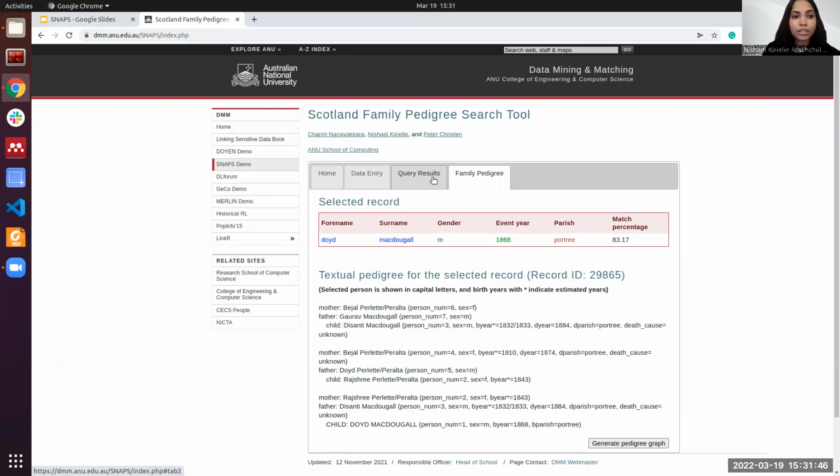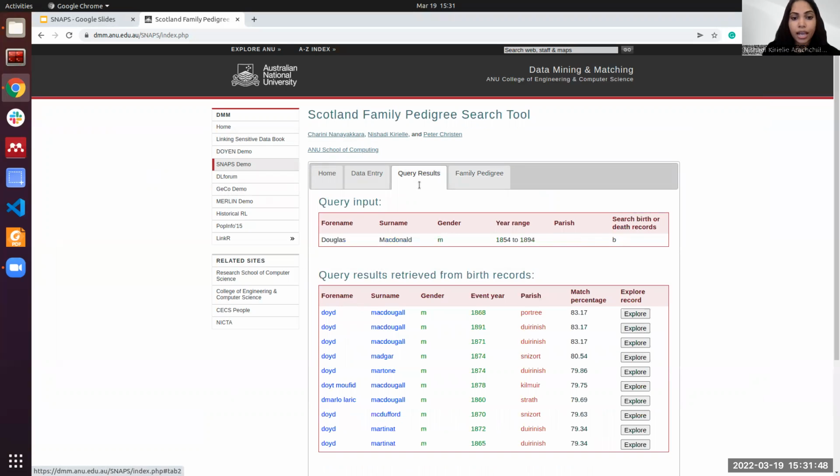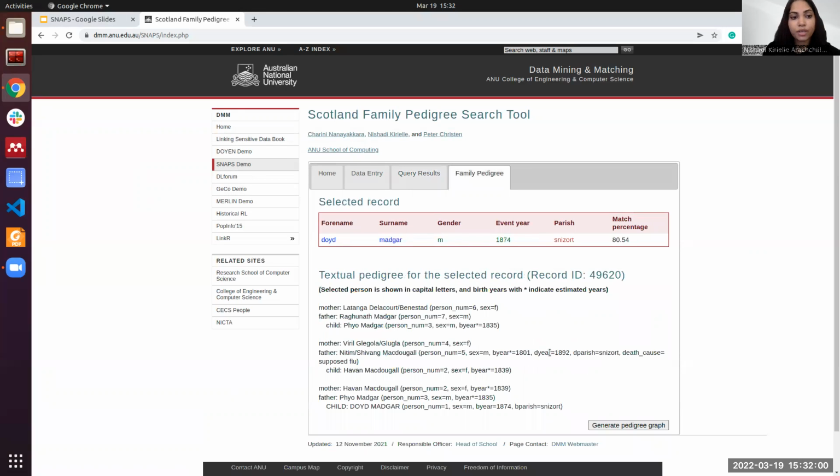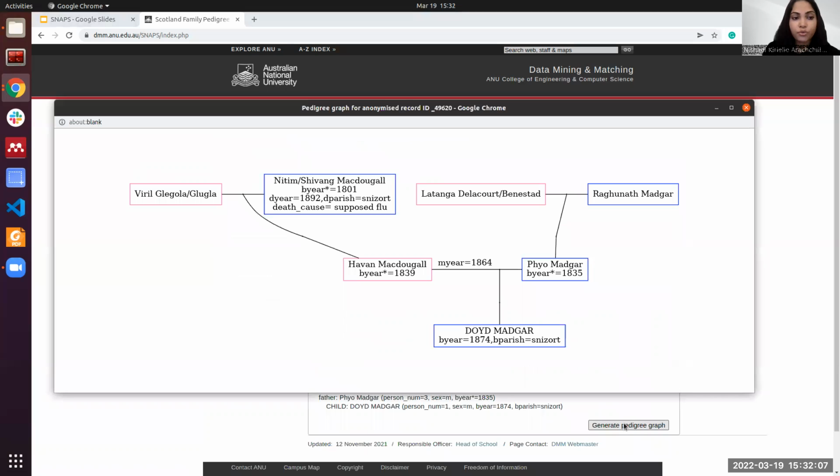Similarly, we can go back to the Query Results tab again and explore another entity. Now let me select Doyd Medgar from Snysort. Again, we can see three different generations. Let's generate the pedigree graph. We can see the details of Doyd Medgar, his parents, and his grandparents.